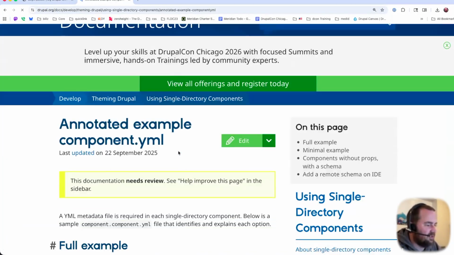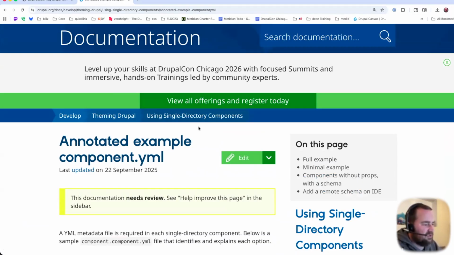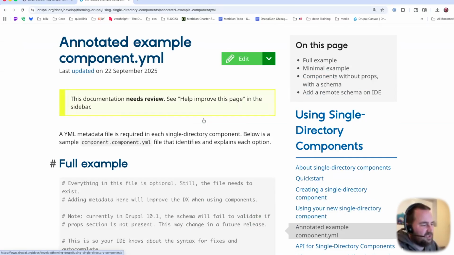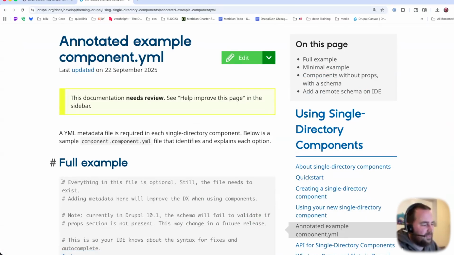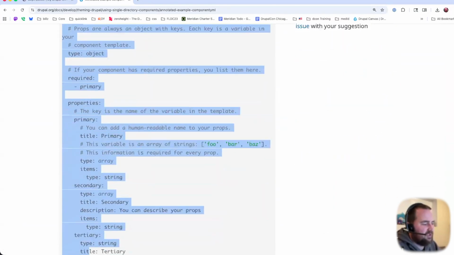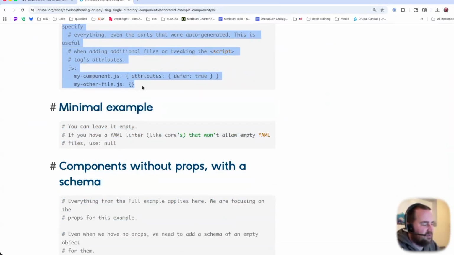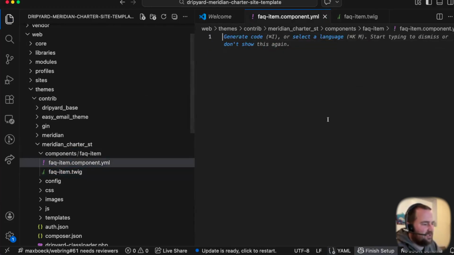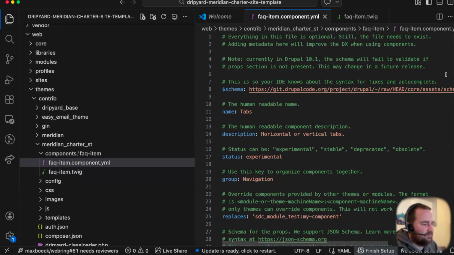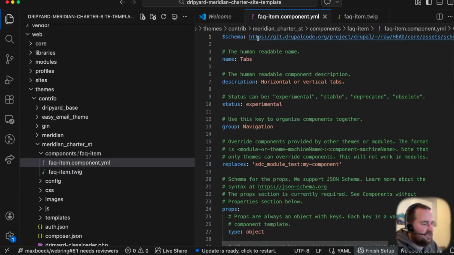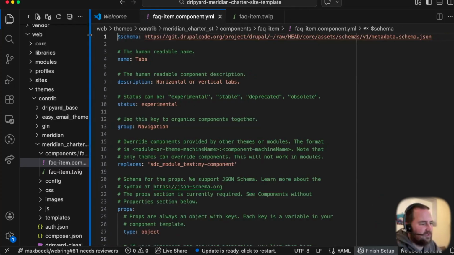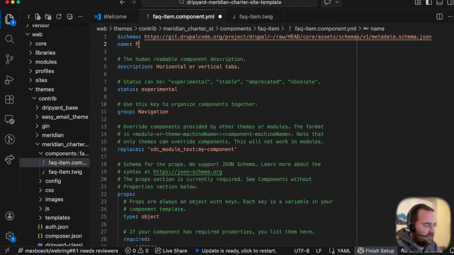drupal.org/docs. The using single directory components documentation on drupal.org is pretty good. There's this whole big YAML file that you can copy and paste. I've done this so many times. You can paste this in your component.yaml and then just start screwing with it. The schema up here just tells your editor, if it's configured to use that, it can use it. So I'm going to call this fac item.